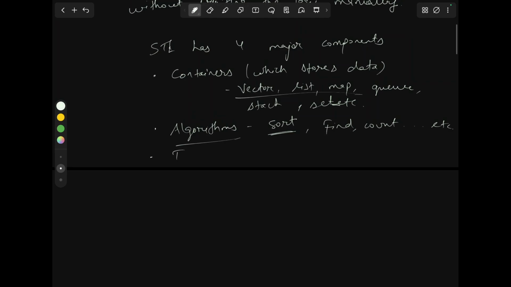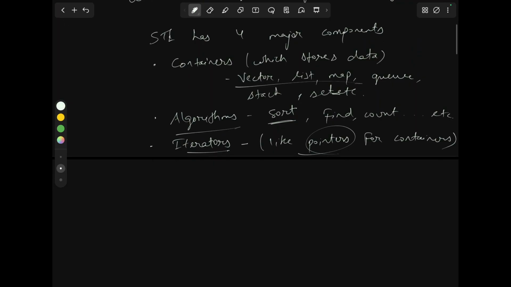Then the third component is iterators, which are basically pointers for containers. Pointers were pointing to the memory address of an element or a number. Similarly, iterators will be pointing to the memory address of the container. So we have a container and we have data in that container, then the iterator will be used to iterate, or we can say to move to the next memory address.